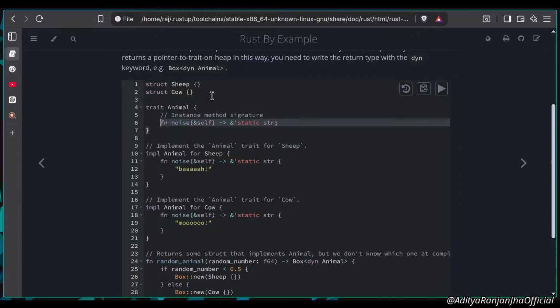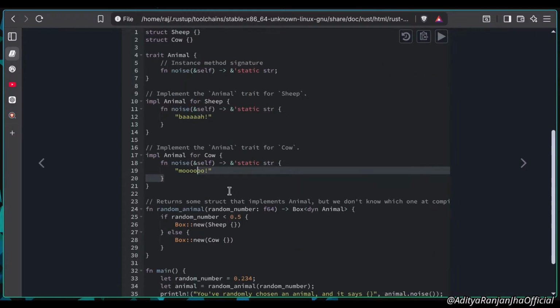Structure sheep is defined. Structure cow is just there. We have trait animals. We have an implementation of animals for sheep, where the noise is baa, and for cow we have moo, and they both are static strings. Moo and baa are both static strings.